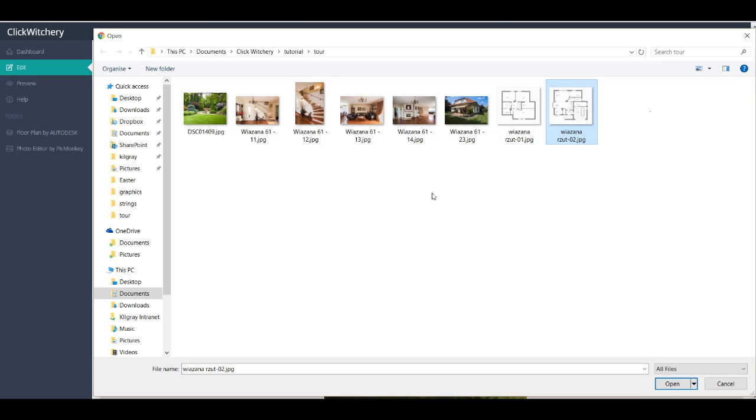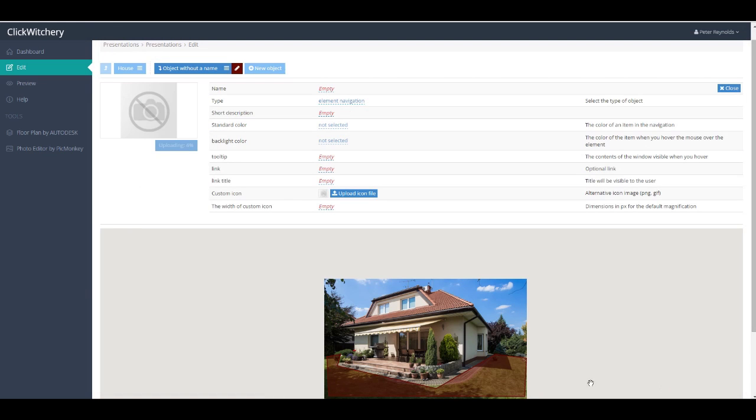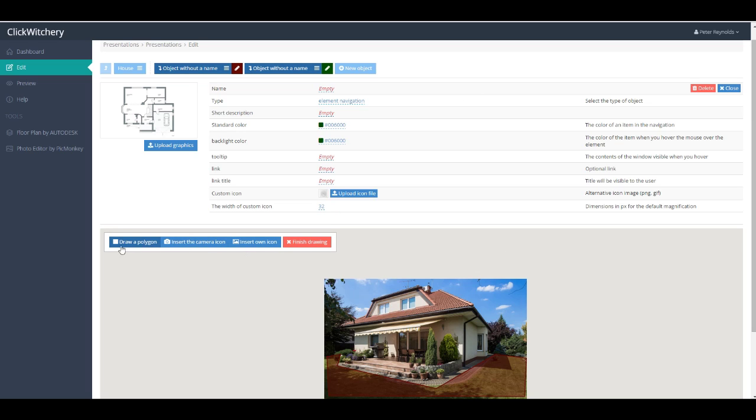The next thing I'll do is add a map of the downstairs floor. And in this particular case, I'm not going to worry about the metadata. I'm just going to use the polygon to mark out the area of the downstairs floor. And I've done that. So I'm fine with that.